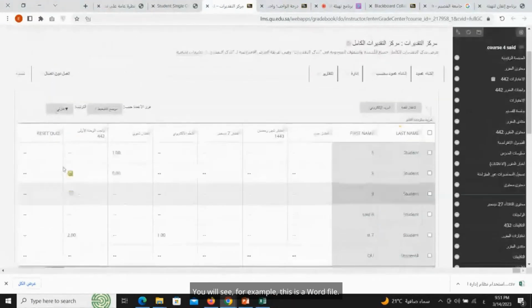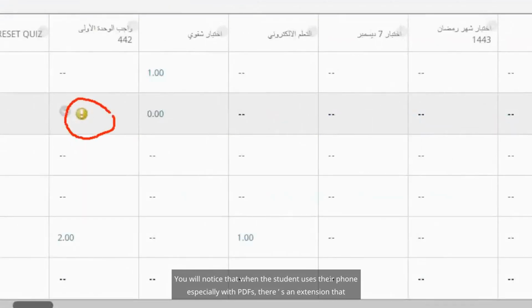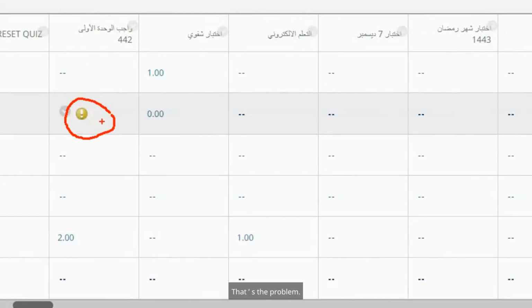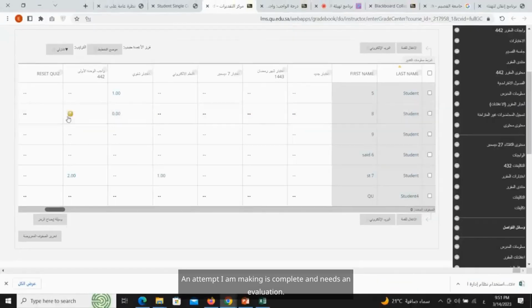You will see, for example, this is a Word file. Click on this Word file, which is a docx. You will notice that when the student uses their phone, especially with PDFs, there's an extension that appears on their phone called Page, which is not actually a PDF. That's the problem.